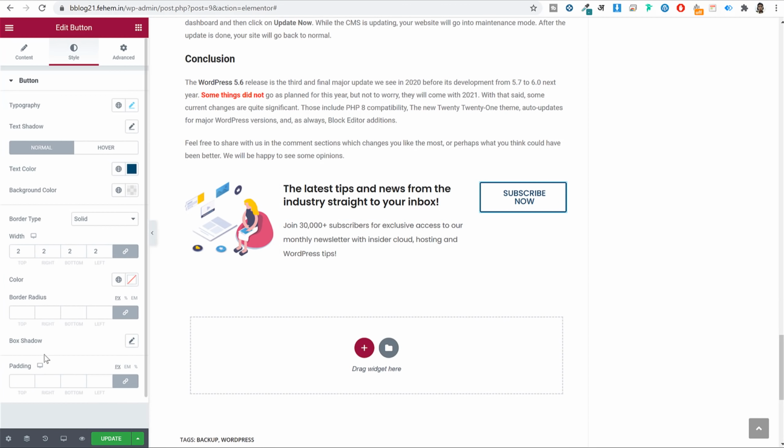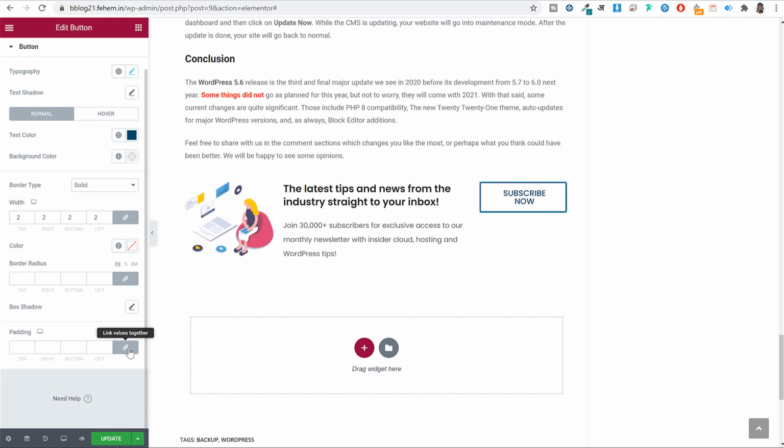Now we can change the padding. You will see this padding option over here. First delink this thing. So click on this icon and it will delink it. And now you can add your custom padding. So I want to add padding of maybe 10 pixels from top and bottom, and 15 from left and right. Okay, like this.